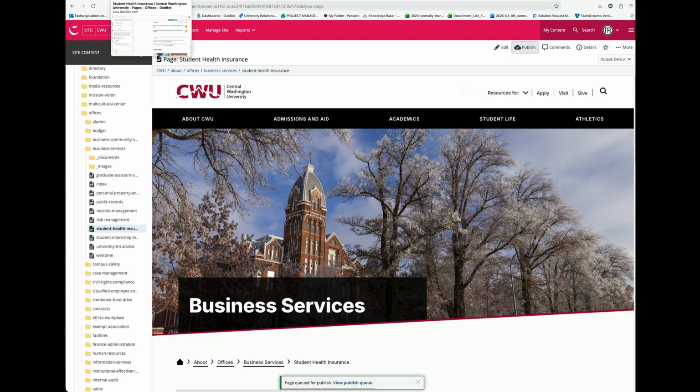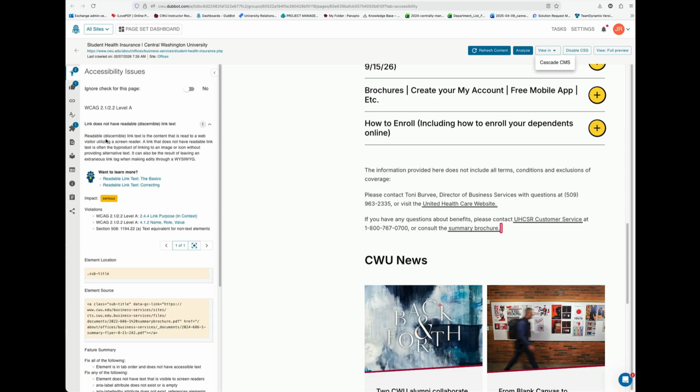That will essentially fix the "link does not have readable, discernible link text" error the next time that DubBot scans your website.